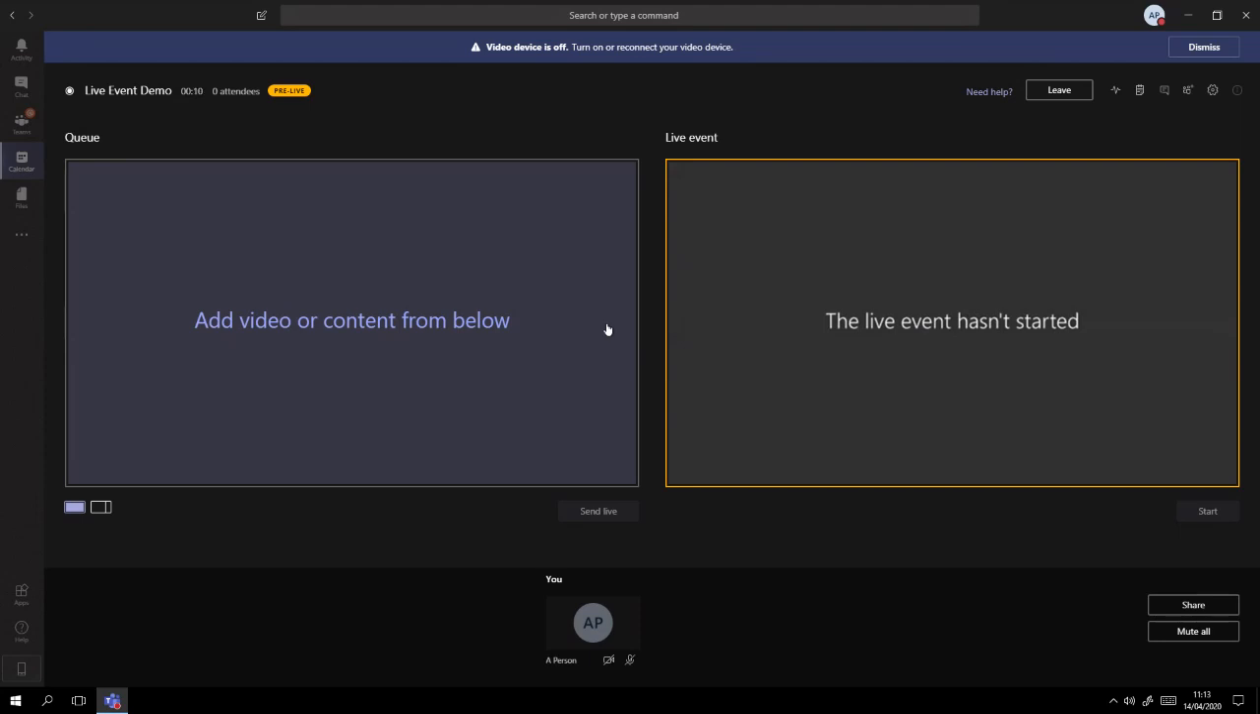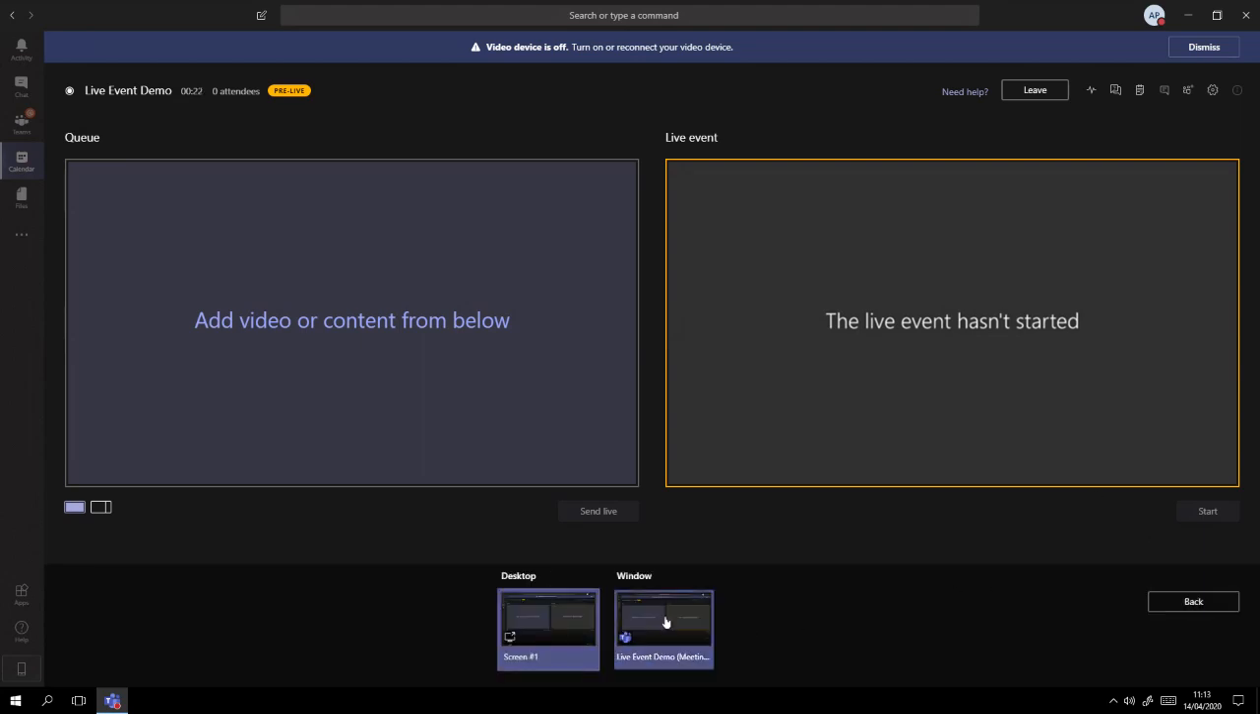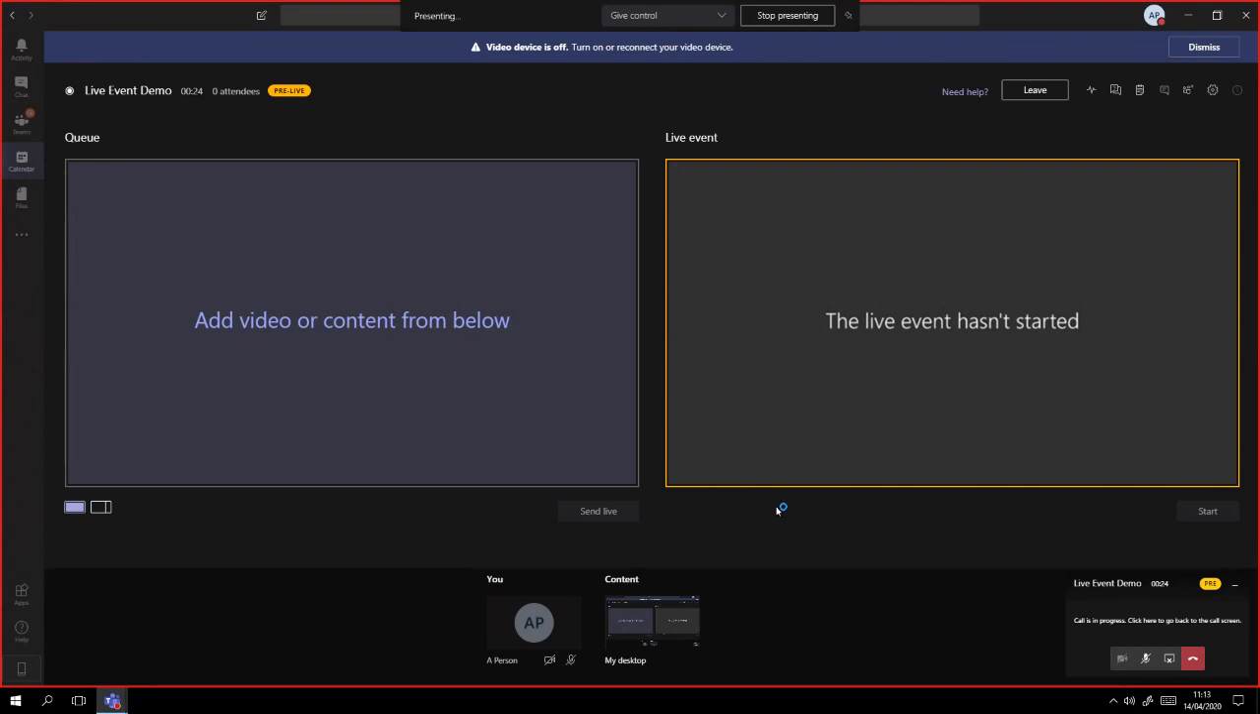So you basically have the screen on the left as you look at it, which is where you're going to add your content, and then you can move that over to the right so that people can see it. To do that, we have the share button in the bottom right. So we pick some content.